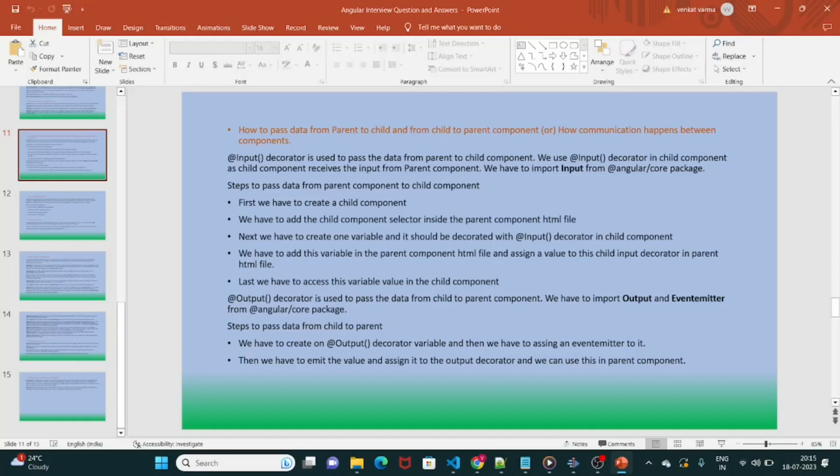How to pass data from parent to child component and from child to parent component. So we use the @Input decorator to pass the value from parent to child component. We use the @Input decorator in the child component, as this component receives the input from the parent component. So I will show one example for the @Input decorator.